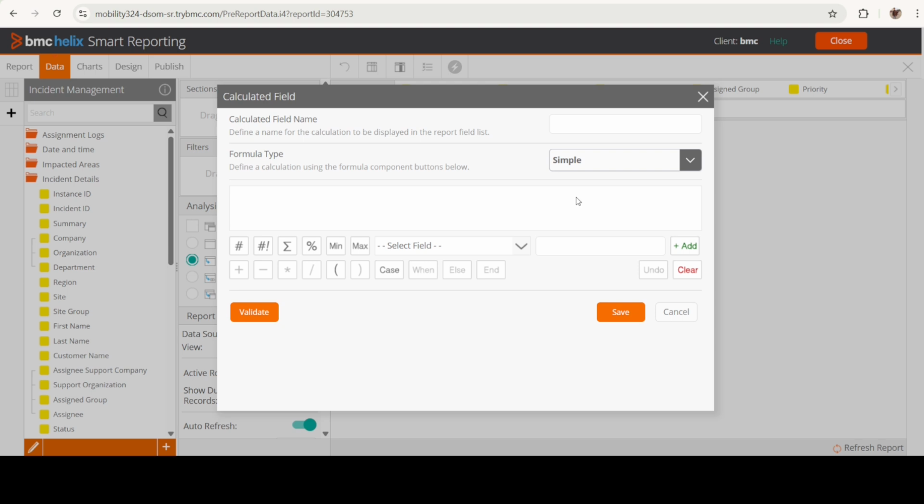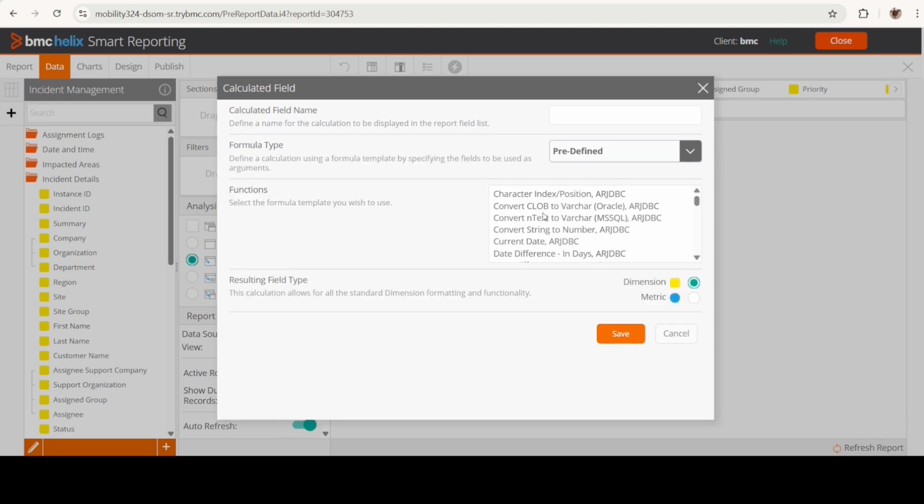Then the second thing is these options. You have an option called predefined. You click on predefined, and then you will get these functions. For example, let's say you have certain dates and you need to put them in different functions. I have this function called date difference. I have date difference in days, date difference in seconds, then date add, or ARDBC. So these are different functions which I can use in my reporting.